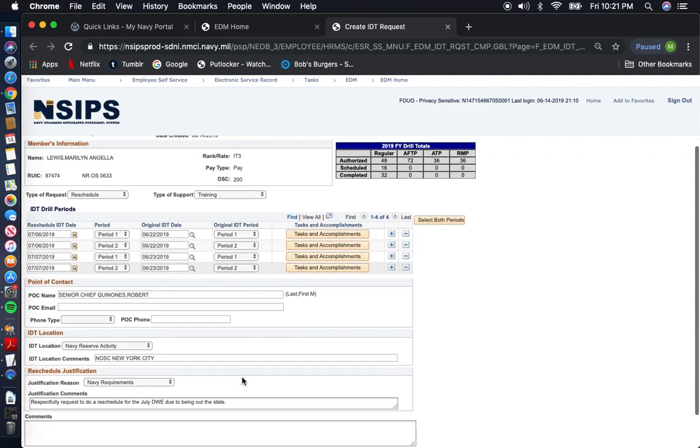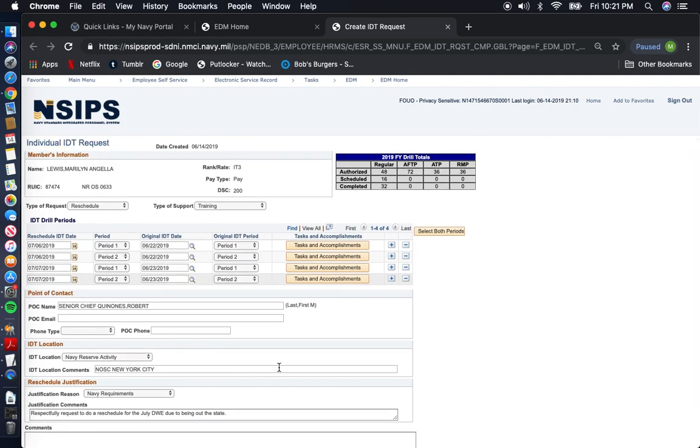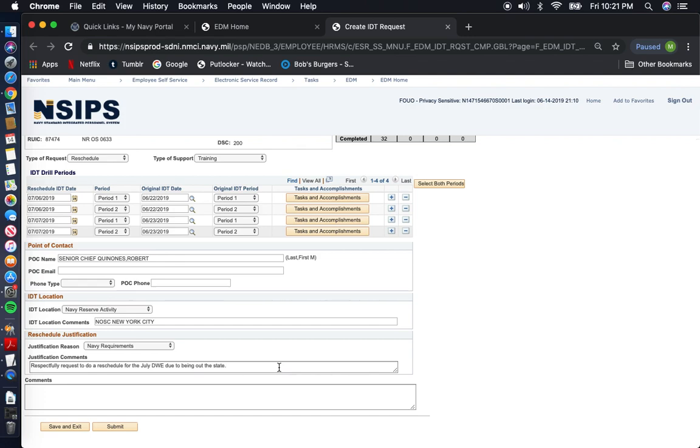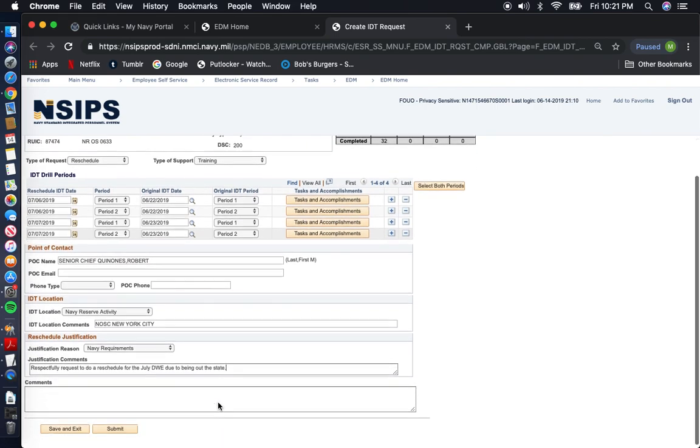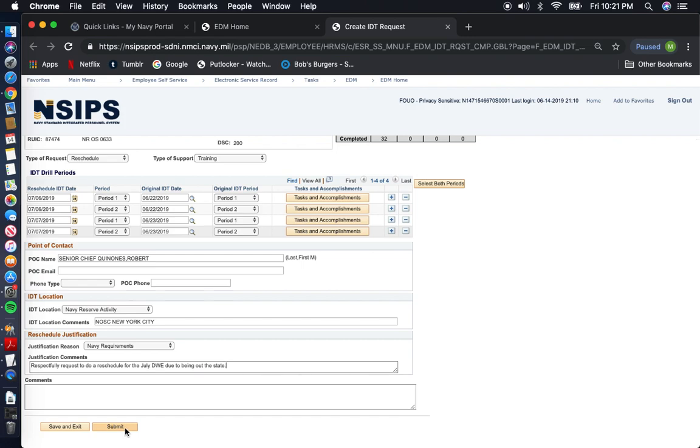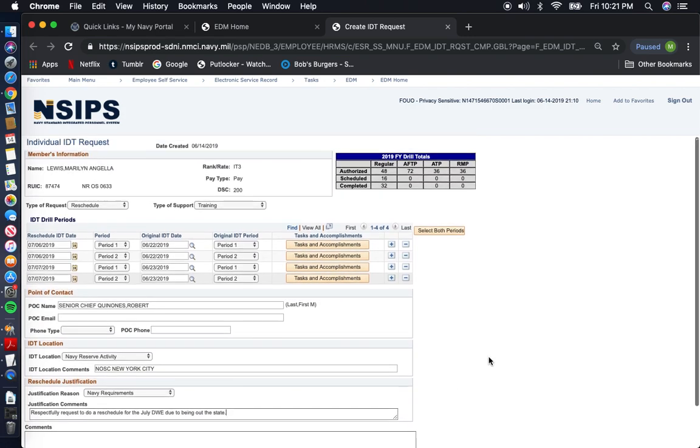Once you're done with that, you can go through and make sure everything's correct. And if you have any questions or you're not sure if anything's correct, you could always save and exit. However, if you're positive that you're finished and everything's correct, then you could press submit, and then basically you're just going to be waiting until your chain of command reviews everything and then approves it. And then that's how basically you do a reschedule in EDM.